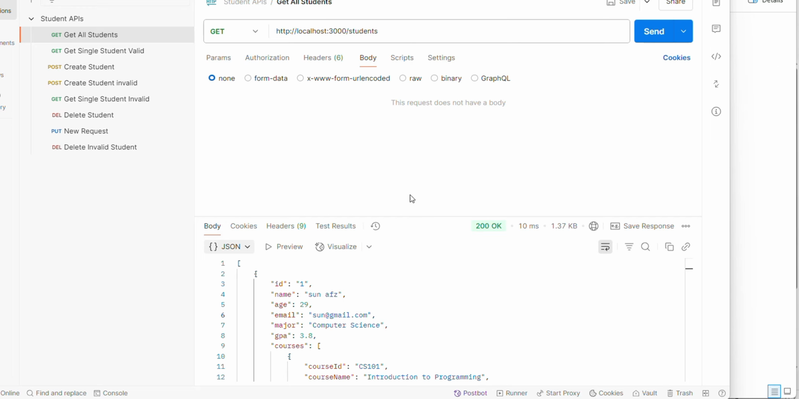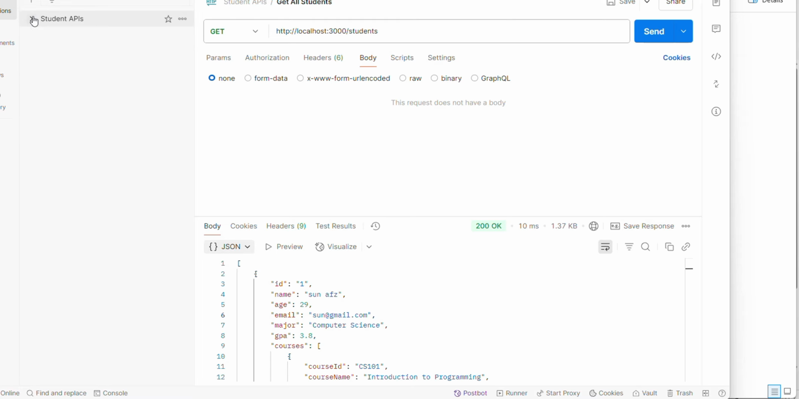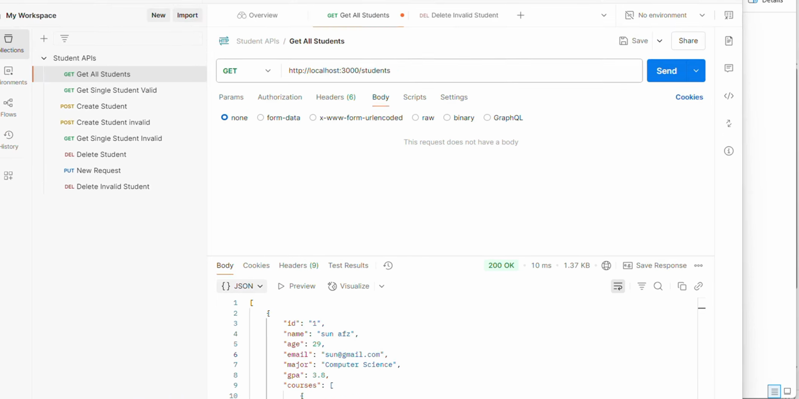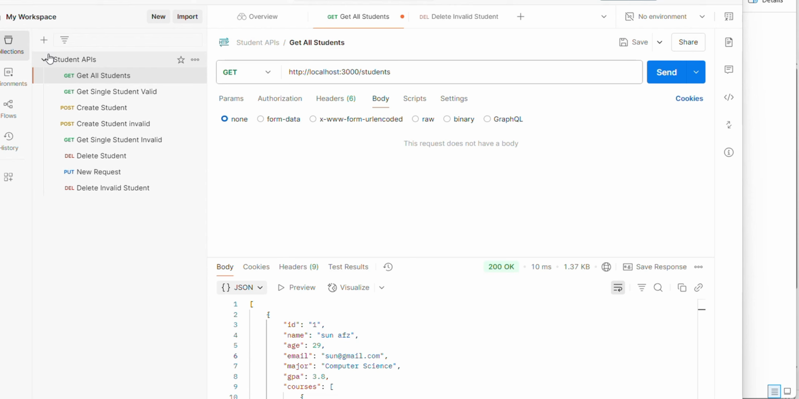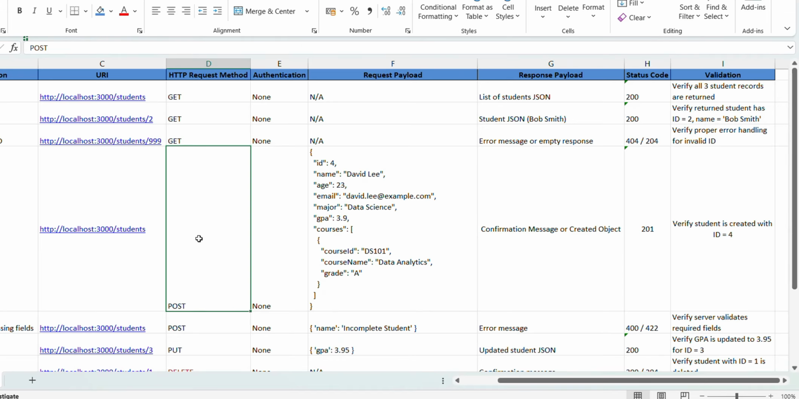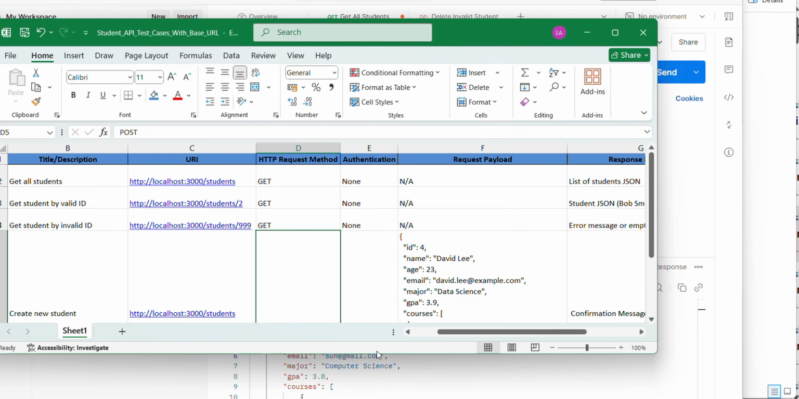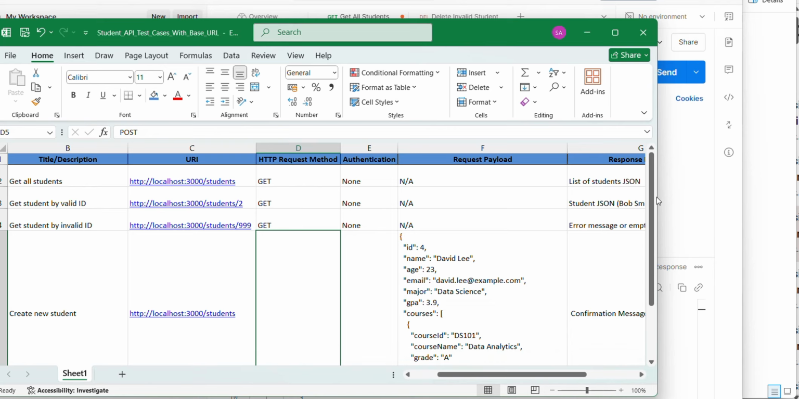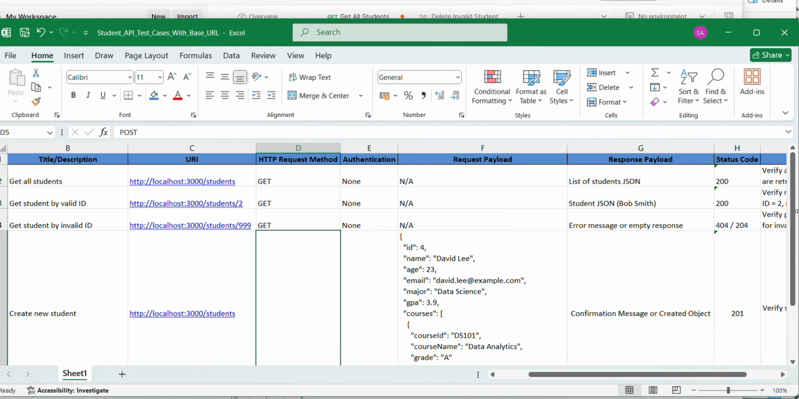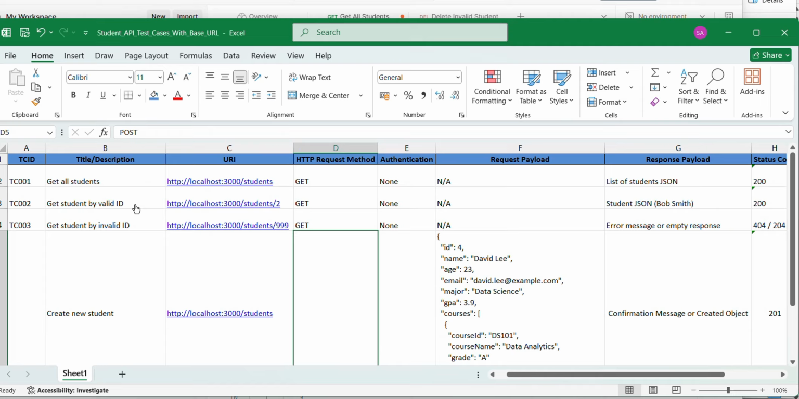So I'm just opening my Postman. Obviously, I have already added all the collections and APIs in Postman. So let me show you the test cases I have prepared. As you can see, these are the test cases I have already created.